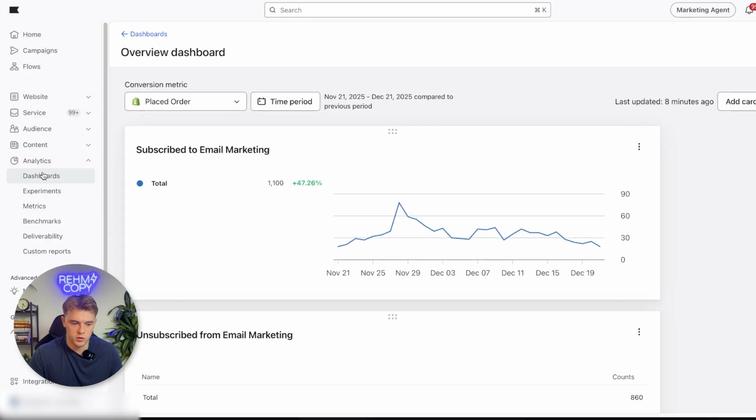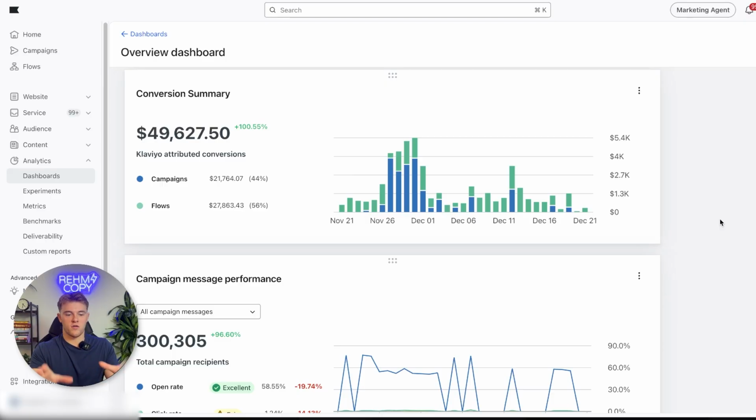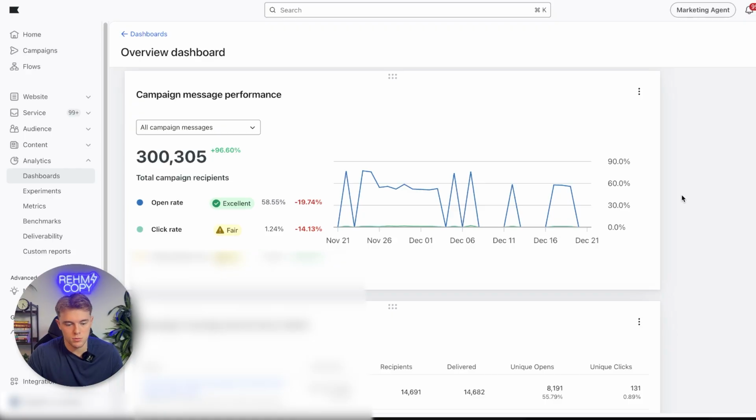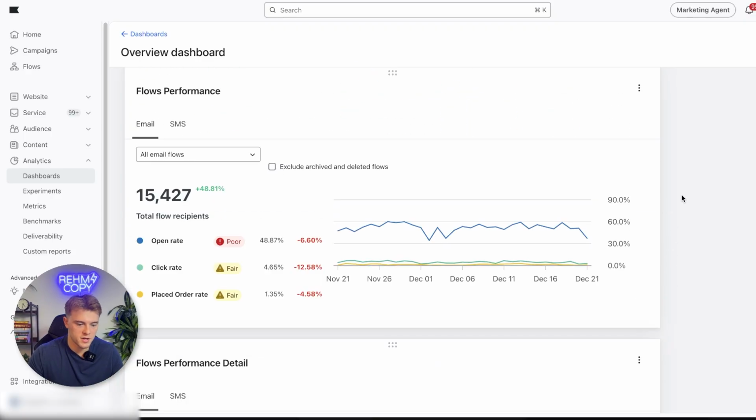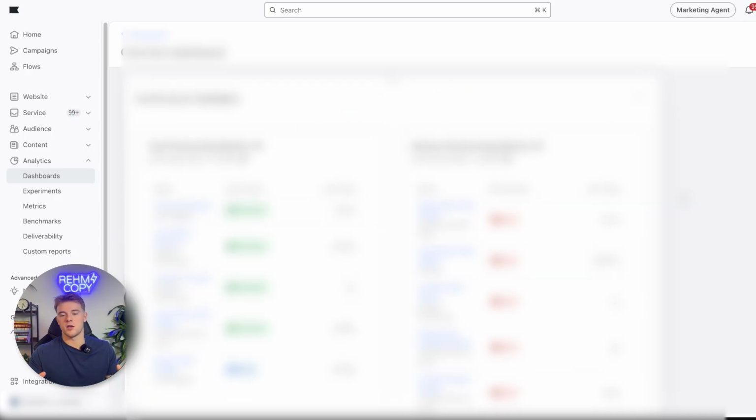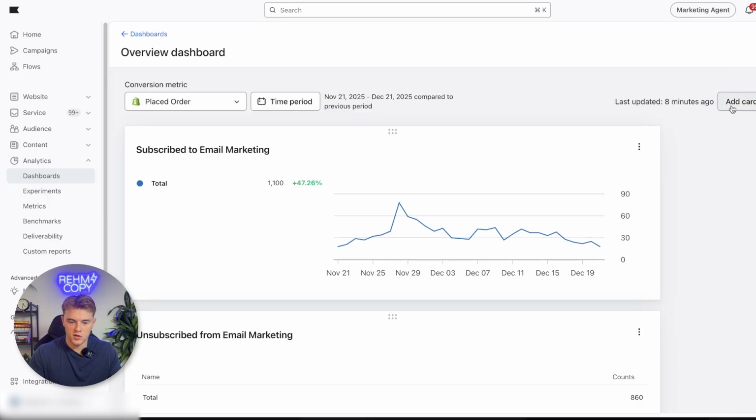But the real place where you're gonna wanna see the most data and analytics is here in the overview dashboard under the dashboards tab. This is where you can see conversion summaries across your campaigns and your flows. You can look at how these things are trending over time. You can look at open rates, click rates, and placed order rates over time, recipient details, and a ton of other things that you probably don't even care about. And best of all, you can click this little add card button to customize this dashboard however you'd like.